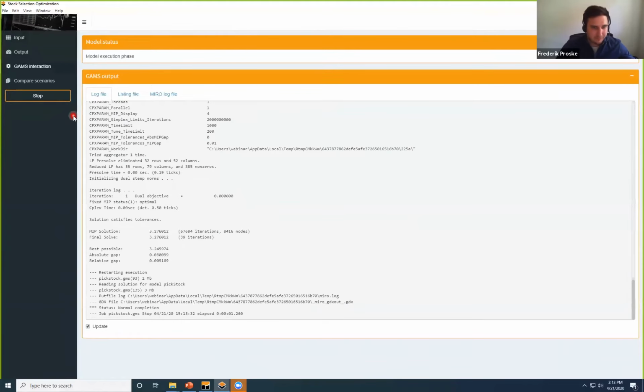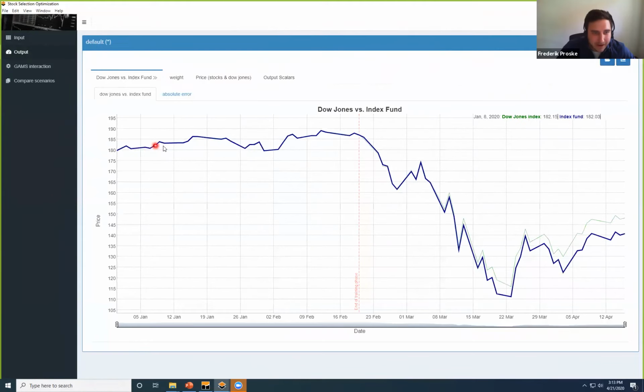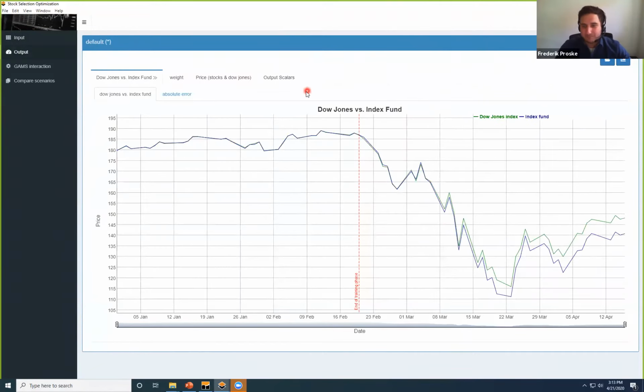We click on the solve button. You can see that GAMS runs. It computes the results. And here we see the blue and the green line that we already saw on the slide before, namely the Dow Jones index and the index fund. And the area between these two, you can almost not differentiate which is which in this chart because it's pretty small and almost negligible.